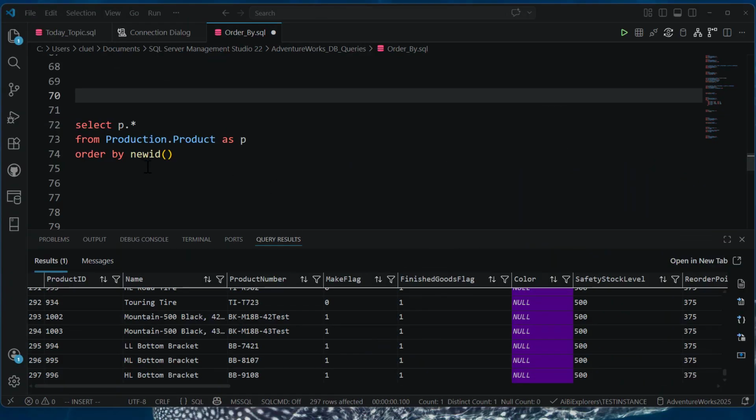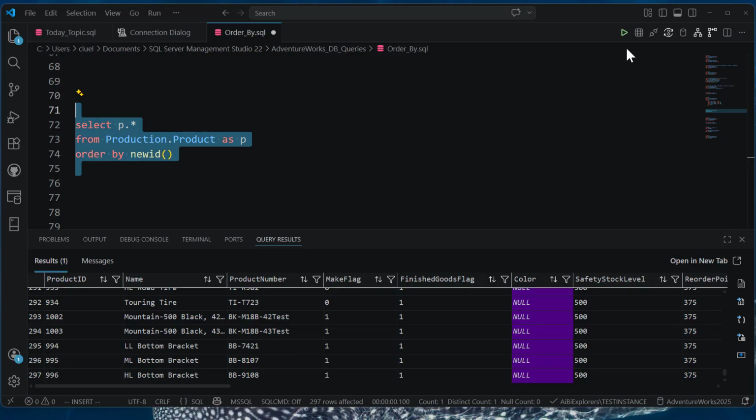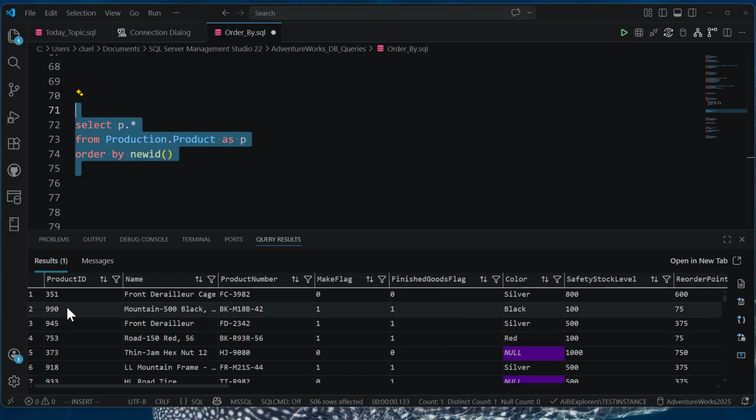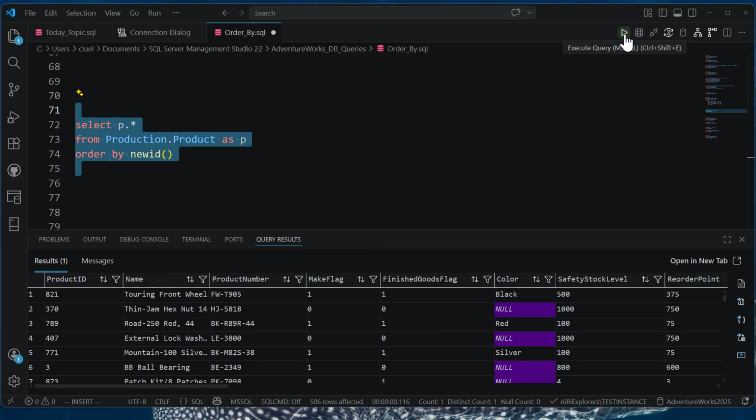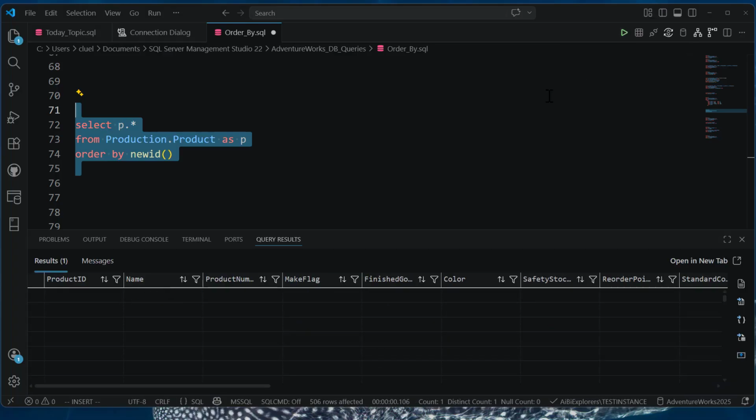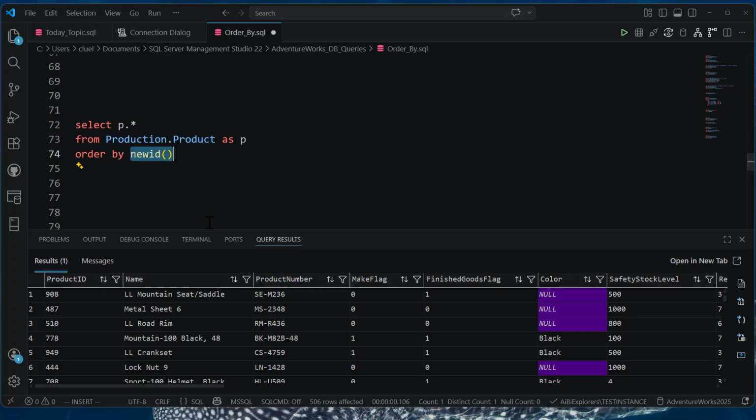In SQL Server, they also have another function called NEWID where you can randomize your data. The data is randomized, so every time I run it, it will give me the result in a different order. If I run it again, you see that product 351 is likely not going to be the top row. See, now 899 is the top row. Run it again, 821. So this function randomizes the data and returns the data back.